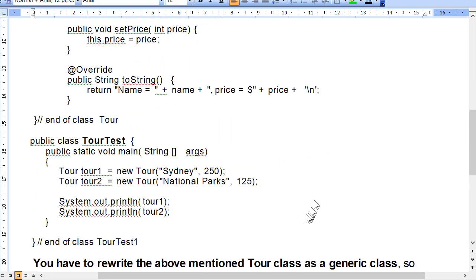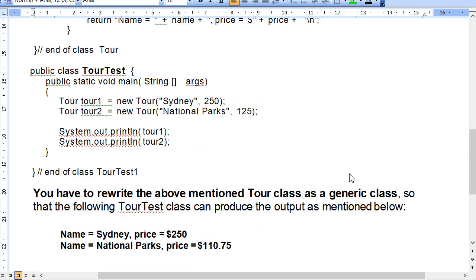We've got a little test class down here, which creates two objects of our Tour class and does a println on them. And of course, each one of those calls the toString method automatically. Okay, so pretty standard stuff. You should have seen this sort of thing many times already. Now what we need to do is rewrite the above Tour class as a generic class so that the following TourTest class can produce the output mentioned below.